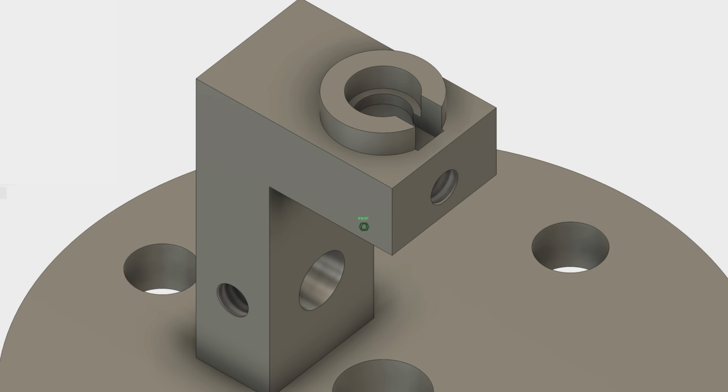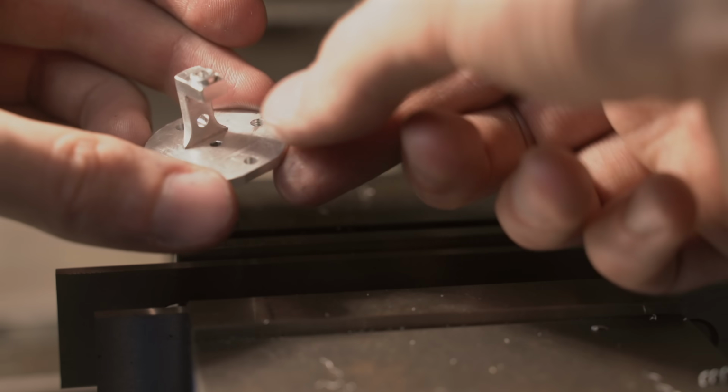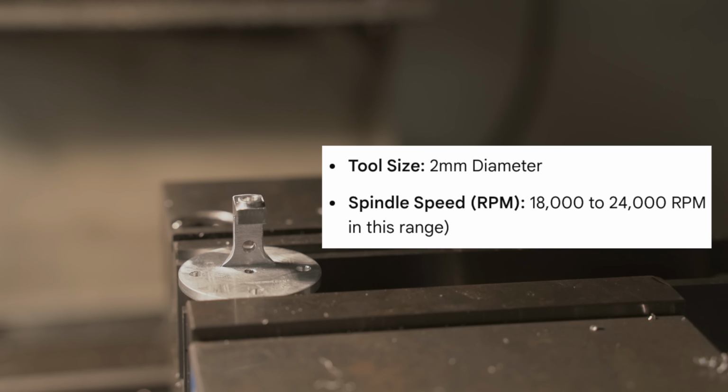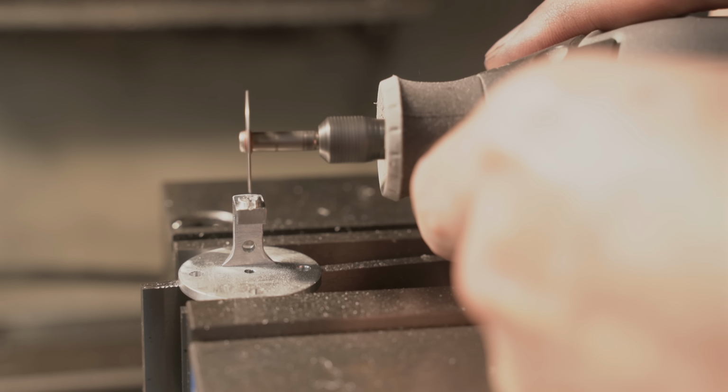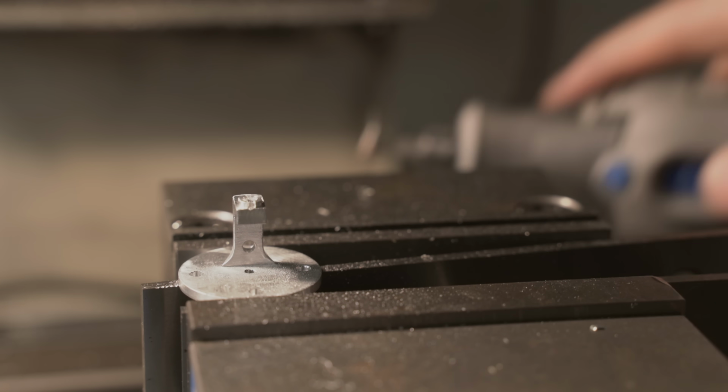This is needed because it allows us to get a pair of fine-tipped tweezers in and grab the tiny 3mm TEM grid. Unfortunately, my mill is not capable of the speeds necessary to run such a tiny end mill. So to make this slot, I just used a Dremel cutoff wheel. This should be good enough.